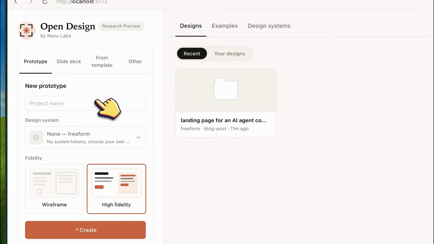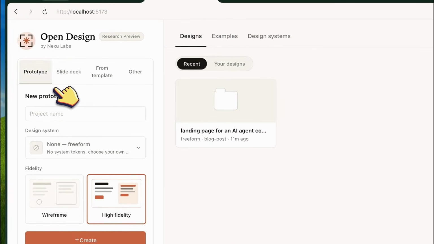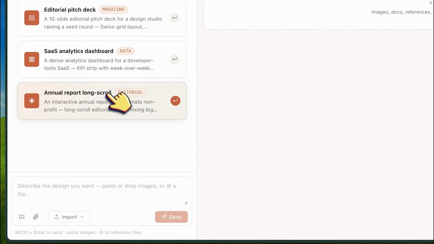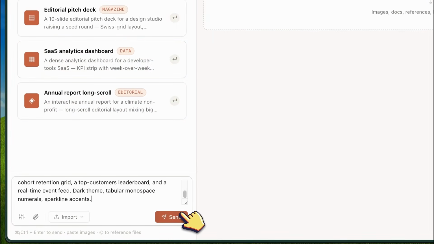Now, under the hood, the architecture is pretty simple in a good way. The front end is a Vite, React, and TypeScript app. The back end is a Node and Express daemon with SQLite for projects, conversations, messages, and open tabs. The daemon is the privileged process. It spawns your selected CLI in a project folder under .od, and that agent gets a real working directory where it can read files, write files, and produce artifacts.